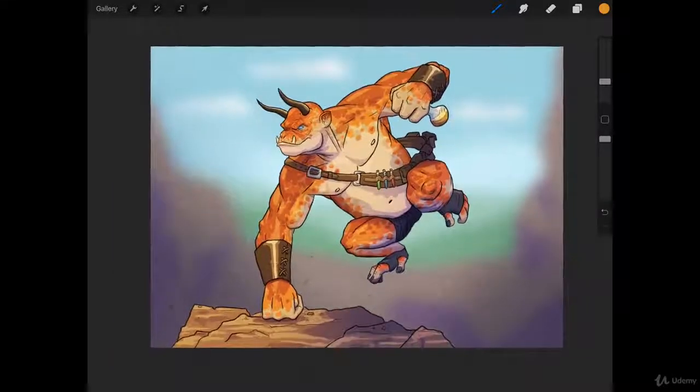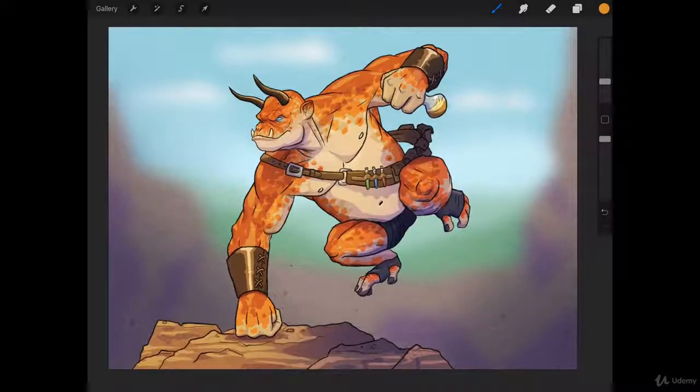So that's it. That is our finished cell shaded painting. We did 2-tone and then 3-tone shading with the highlights and everything. So it's a really great way to go about it.